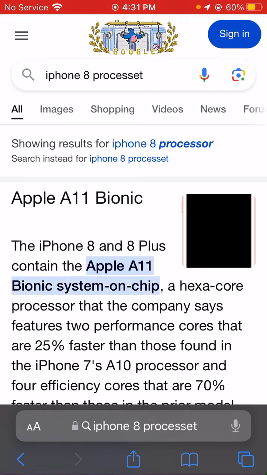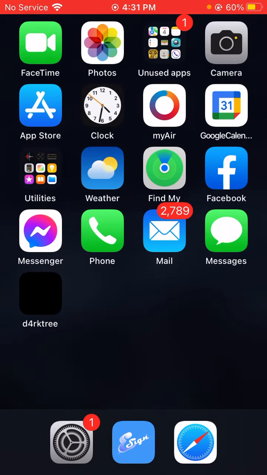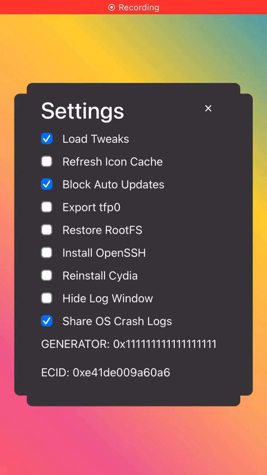Now, if you are on an A11 or less chip, you're going to need to do the next step. If you're on anything above A11 chip, don't touch anything. Just skip to the actual jailbreak. But if you're on an A11 or less chip, go to settings, turn on export TFP0, turn on refresh icon cache, and turn on install OpenSSH. Only if you're on a device that's running an A11 processor or less.